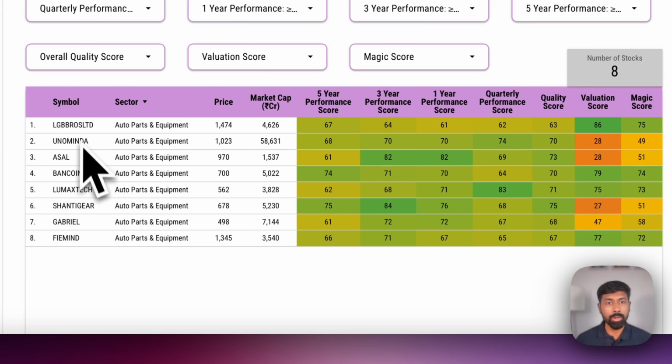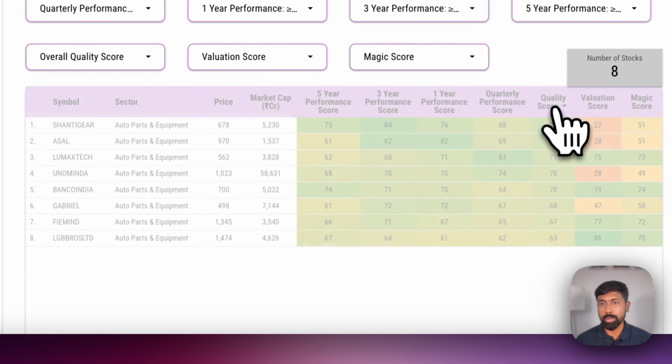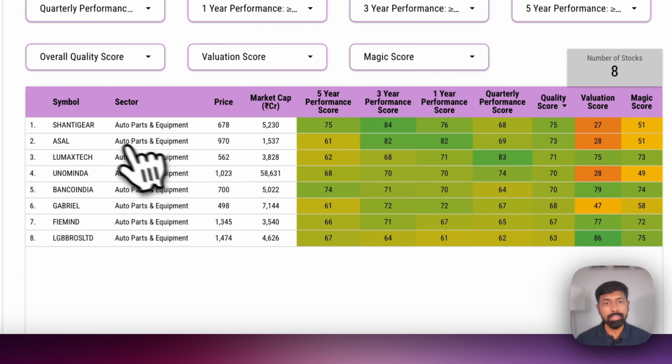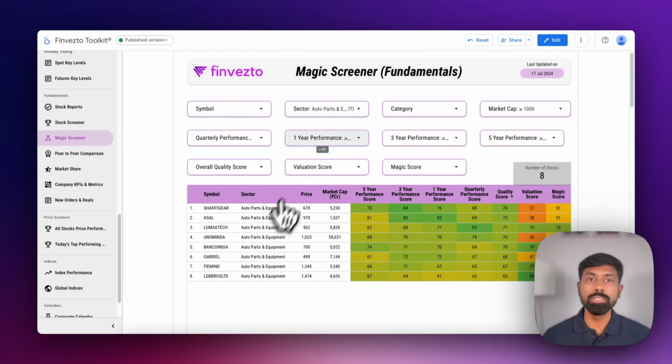And then you can see LGB Bros, Minda, ASL, and so on. And if I want to sort this list by quality, you can do it from here. And Shanti Gear turns out to be the most consistently performing business in the auto parts and equipment sector. So naturally, the valuation is also relatively costly. And if you sort it by quality score, you can see that these companies are automatically sorted based on quality. So you can see that Shanti Gear has shown relatively better performance than LGB Bros. Likewise, you can use this magic scanner to see which company is doing well in a particular sector as well.